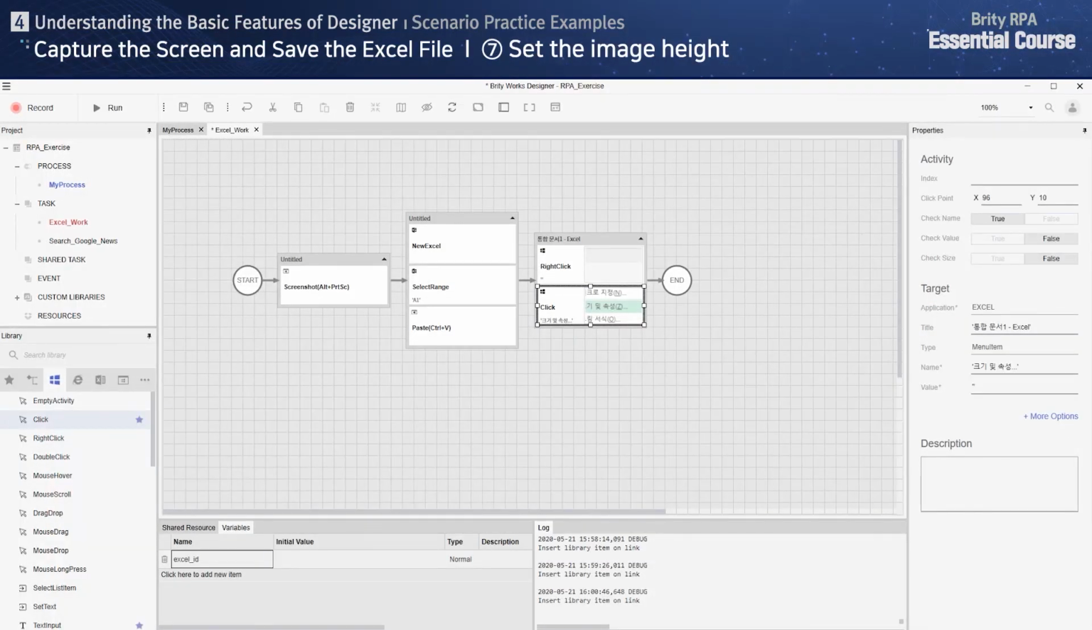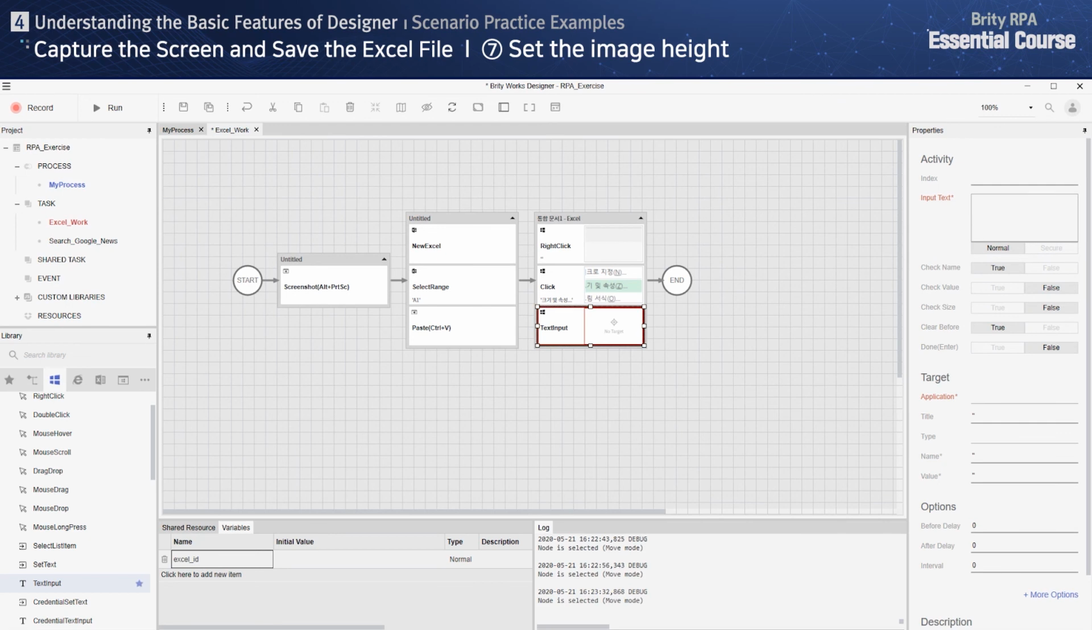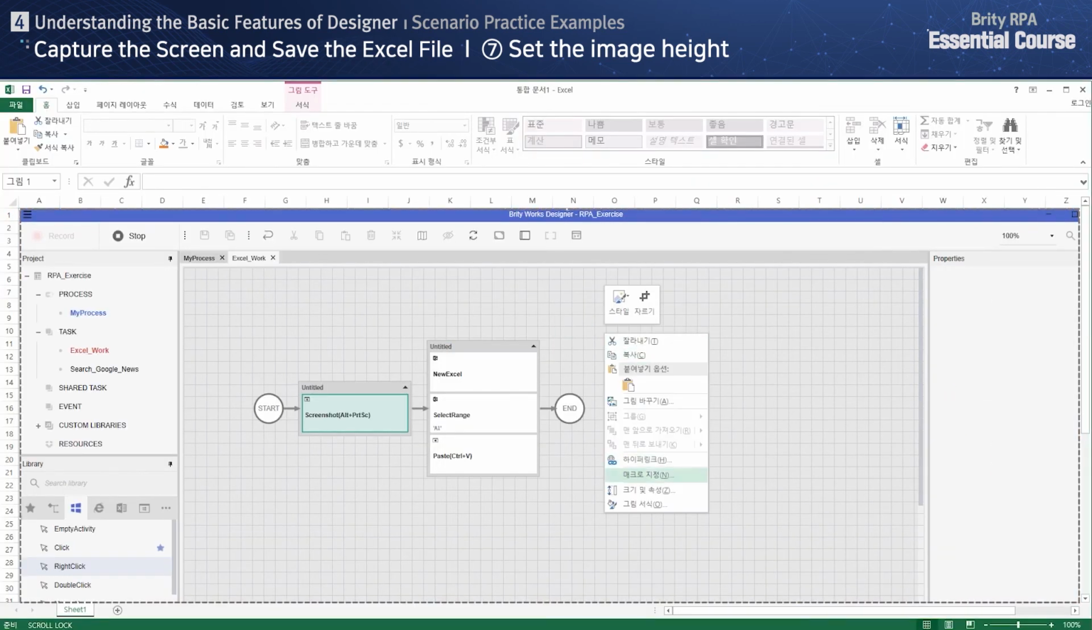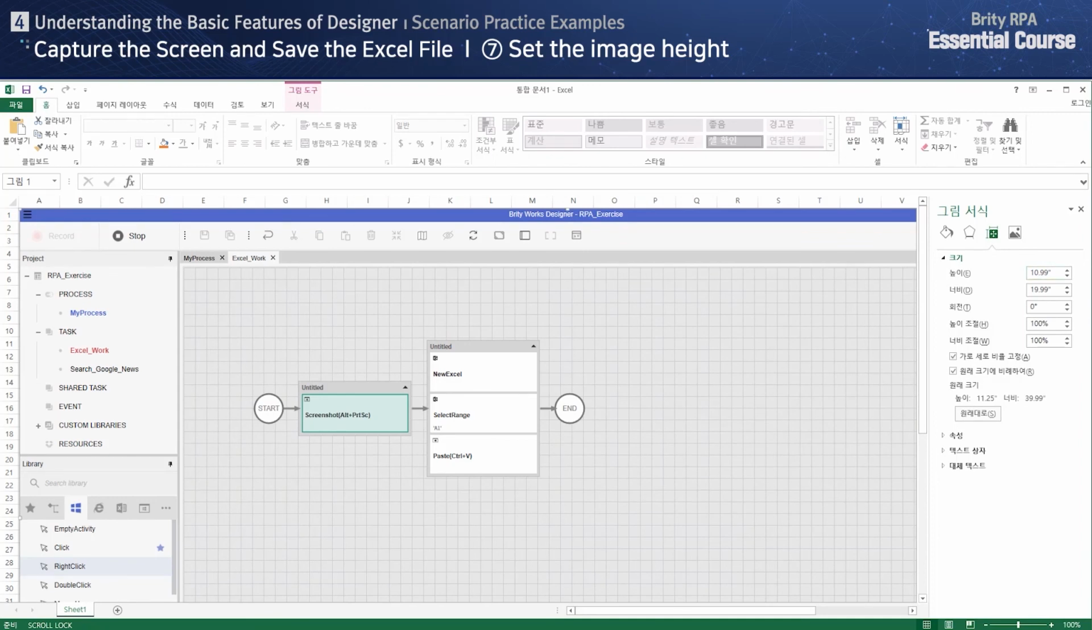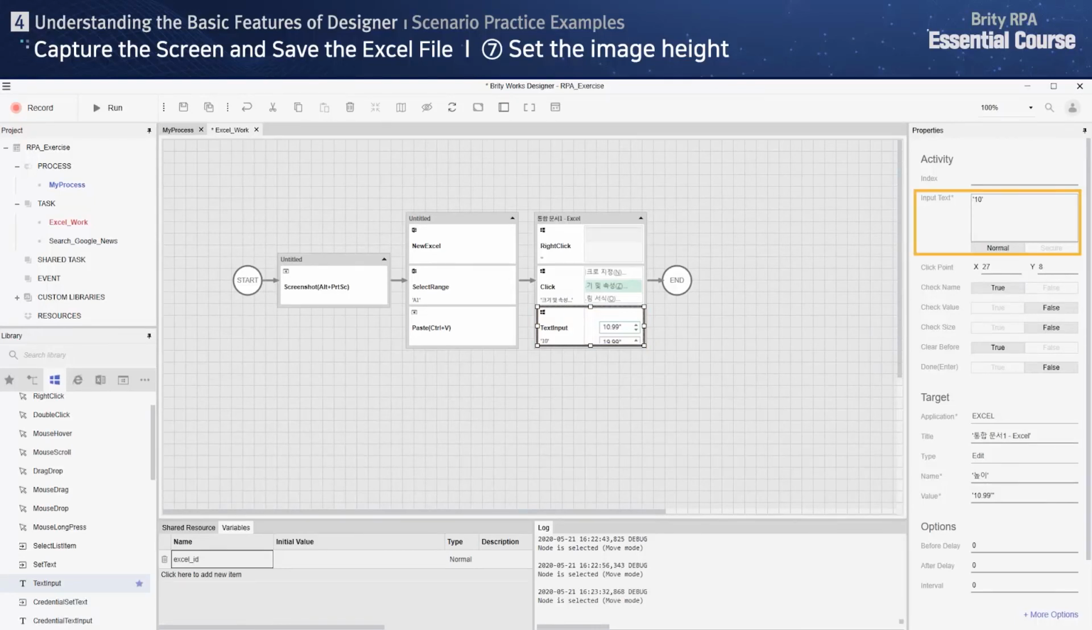Let's compose the chart to adjust the height of the copied screen capture image to 10. Drag the Text Input activity from the App Library and connect it to the bottom of Click. Specify the target of the Text Input activity from Excel. Make sure to specify only the number input field. Next, go to the Text Input Properties and enter 10 in the Input Text field. Because it is a regular character, the property is set to normal. Then, set Done, Enter to True in the Text Input Properties.